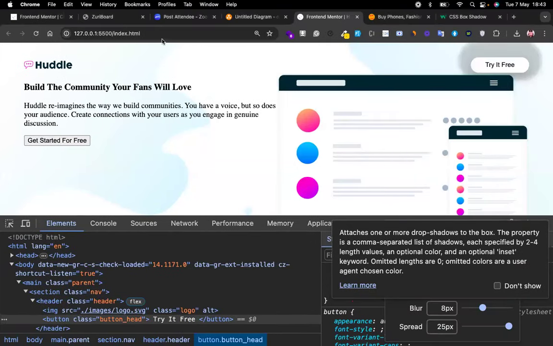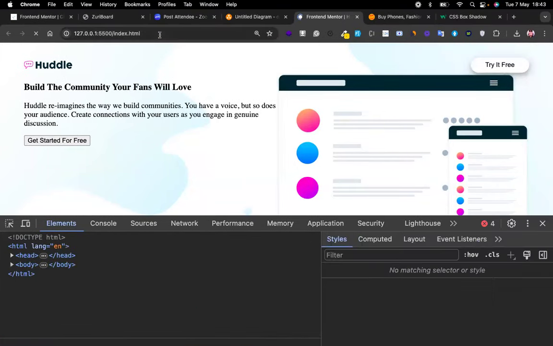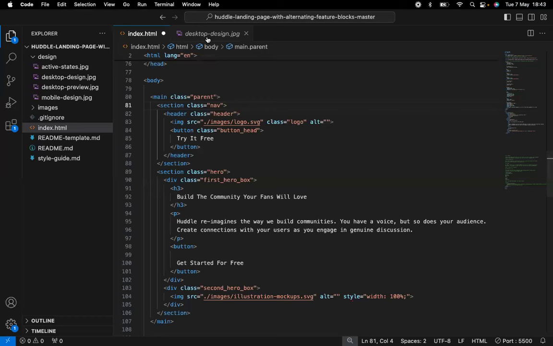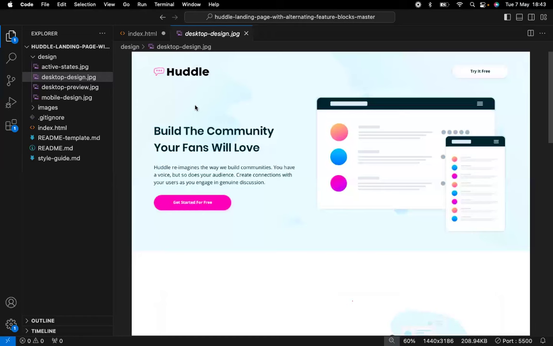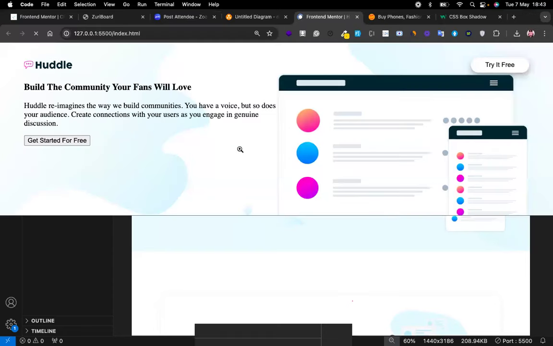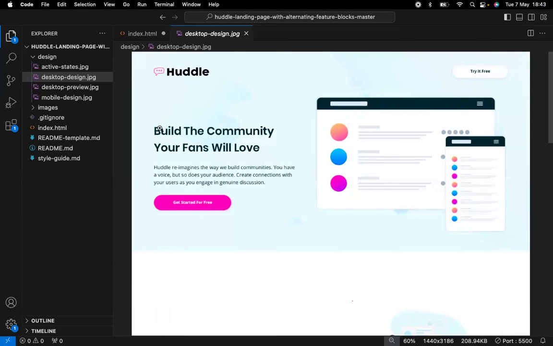Don't let me waste more time. Let me just refresh this so that you can clear up that part. So the next thing that I want us to do is this part. Then what I would want us to do now is this div that is here, that is wrapped here.